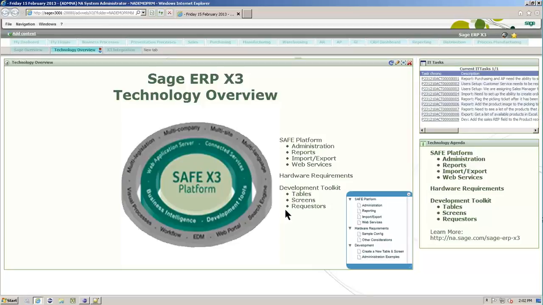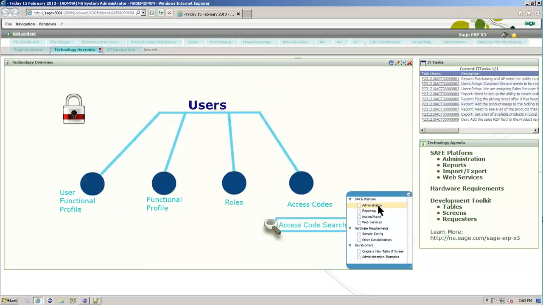X3, just so you know, is a platform that's based on the Sage 4GL platform, and we support multiple companies, multiple sites, multiple legislations. We have a built-in search engine, workflow, visual processes, and document management. And all of this is contained within the same platform. So let's begin with administration.